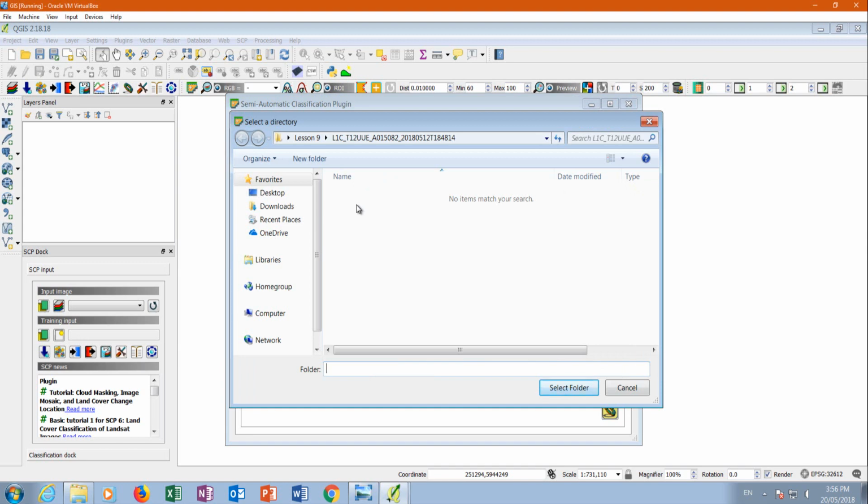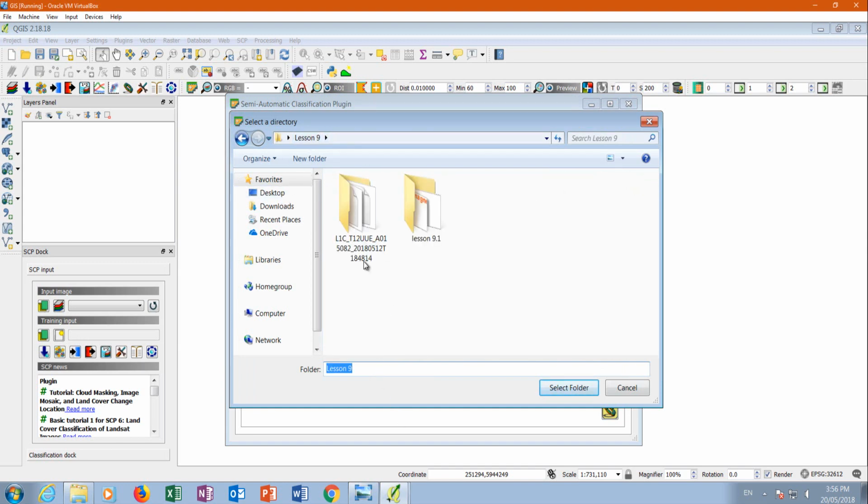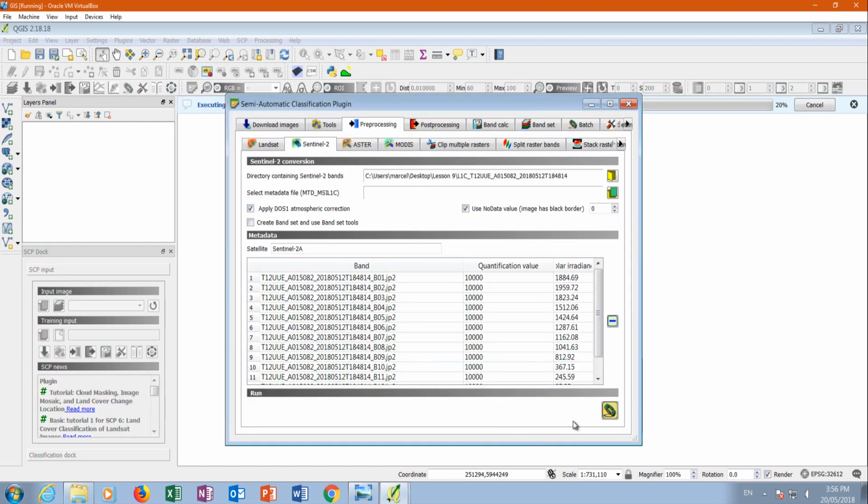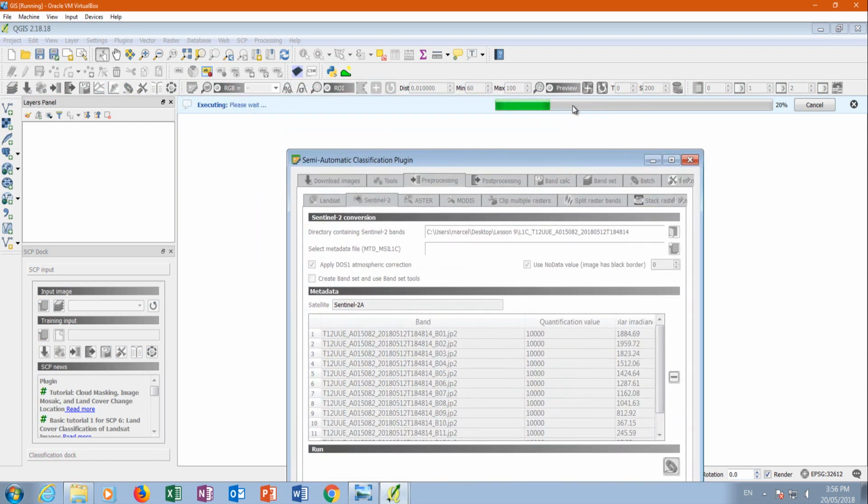Well, first we have to select where we want the new files with the reflectance. Okay, folder, I'm going to put reflectance. Okay, I want the information in this folder. Select, and now the process starts. You have the progress bar here, and I'm going to wait until it's finished. Then I'm going to explain more things.